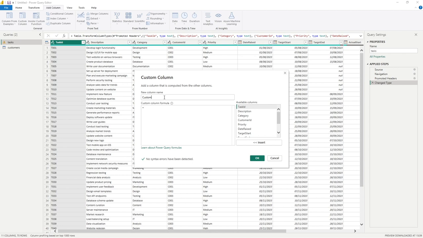The first thing we're going to be asked to do is to provide a title or a name for our column. So let's call this one custom text. And below that, you can see we've got our custom column formula. So just to cover off the two main areas here: on the left-hand side, this is where we enter our formula, and on the right-hand side, this is all of the fields we have available in this particular query.